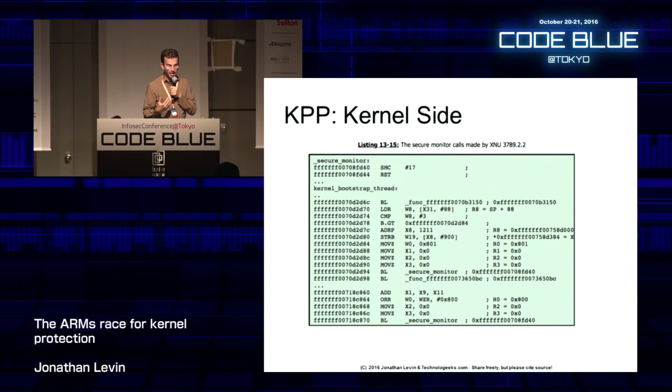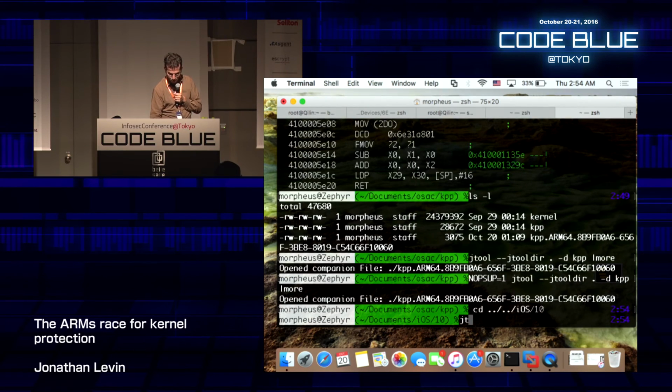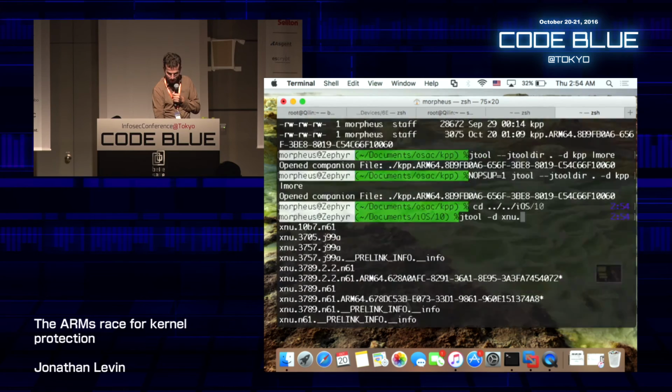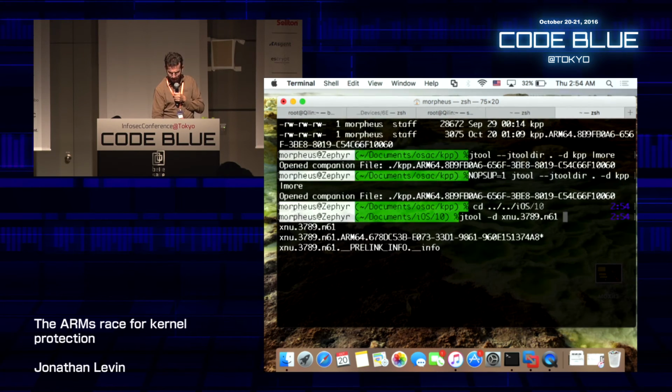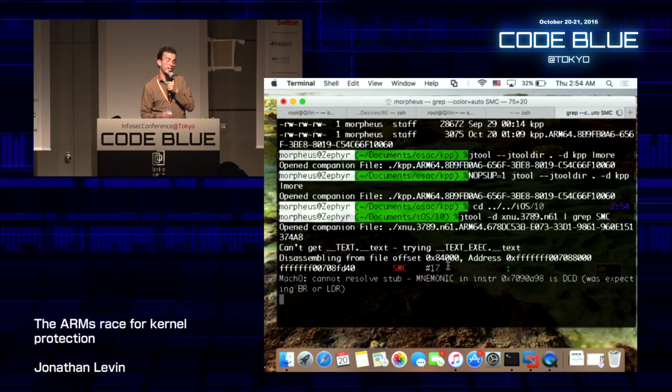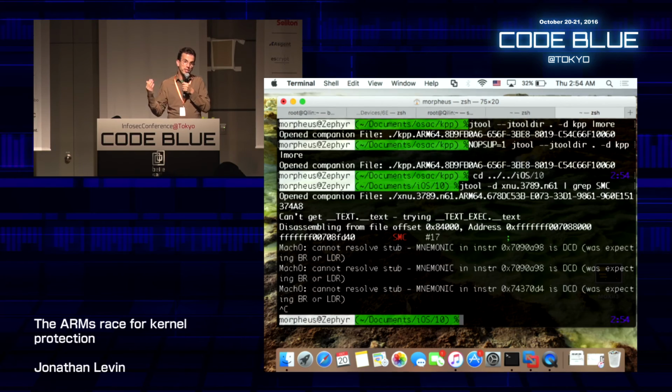Now, the kernel side is, again, very easy to find, because it's got this SMC instruction. So once again, to give you a simple example, if I were to look at a random iOS kernel, we'll go here, and we'll go to iOS, and we'll go to 10, and I can do a jtool -d on how many versions of the kernel I have here, God only knows, 3, 7, 8, 9, N61. The N61 means it's, I think, an iPhone 5S, so they're all 64-bit. And then it's a simple matter of doing a grep SMC and letting this thing run, and you'll see that there's SMC 17. So SMC 17 is their way to transition to kernel mode. And of course, when you have the SMC instruction, you know that this is the voluntary movement or transition to TrustZone.